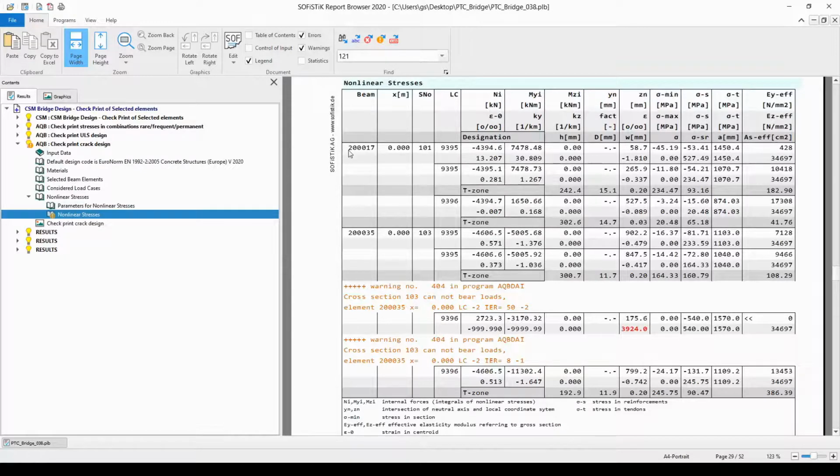So what we can see in this table is that first we examine beam number 200,017 at x0, so at the beginning, the cross-section 101 was assigned to this beam element, and we are looking at the results of load case 9395. The next three values are the NI, MYI and MZI values.